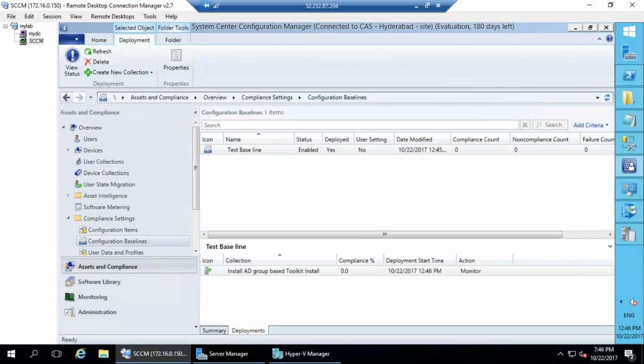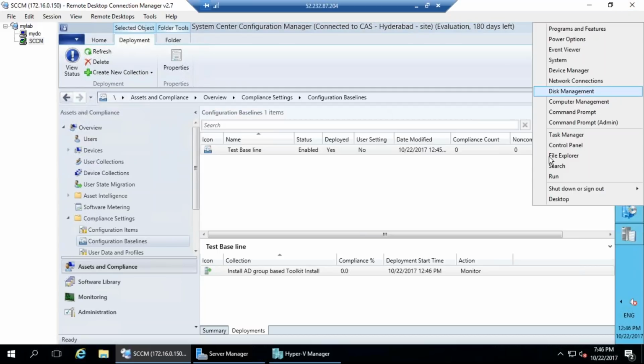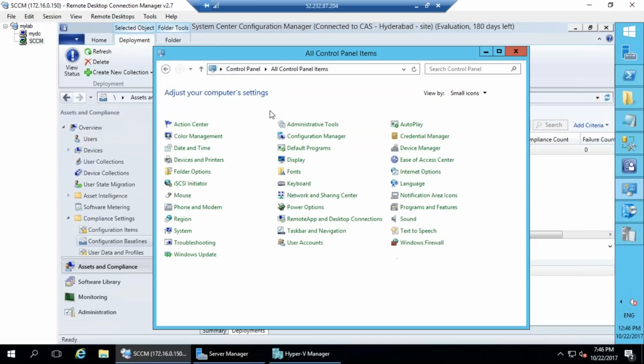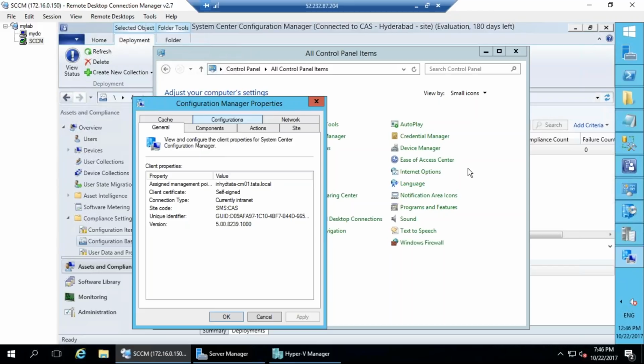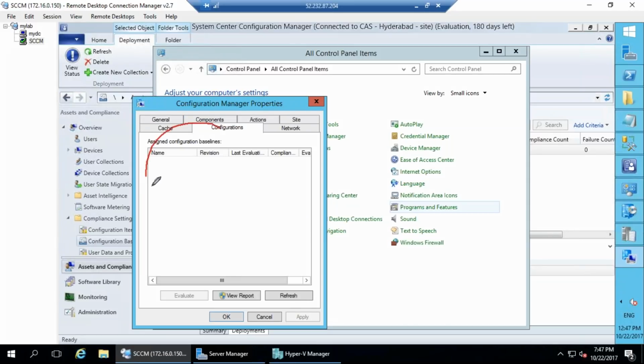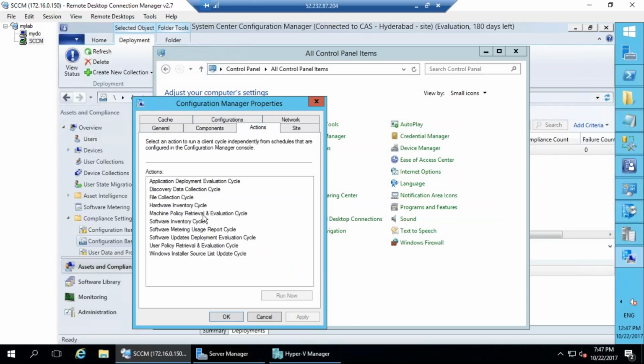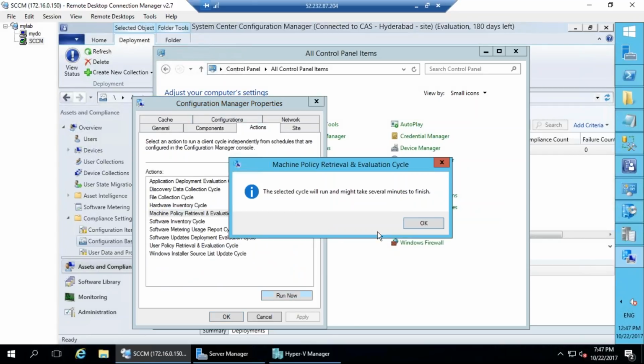So this is done now. I have to go to the machine. In this case, control panel, Configuration Manager. Here under configurations, I don't have anything. If you see here, right? So now I'll just go to my policy, actions, pull the machine policy.